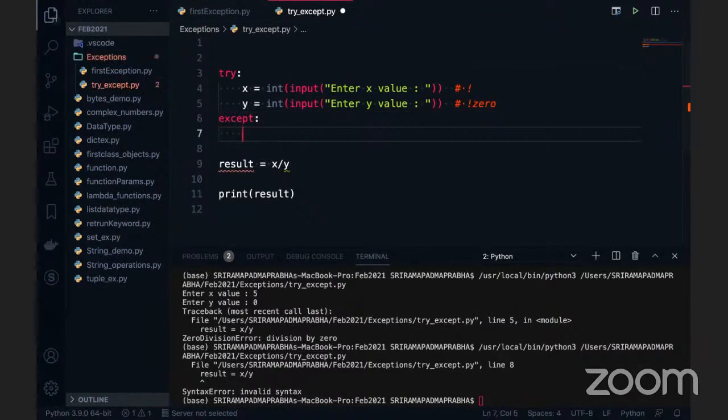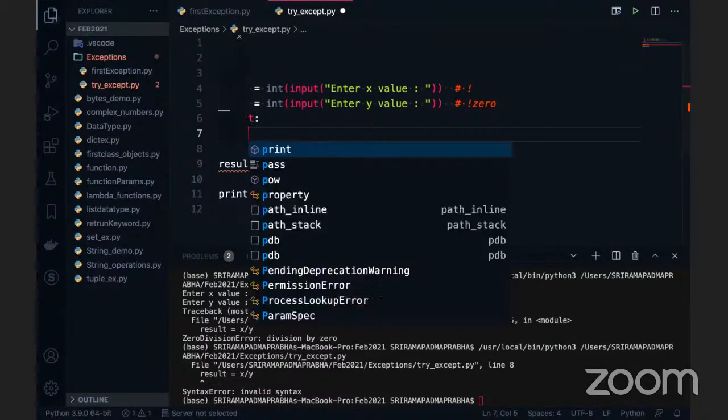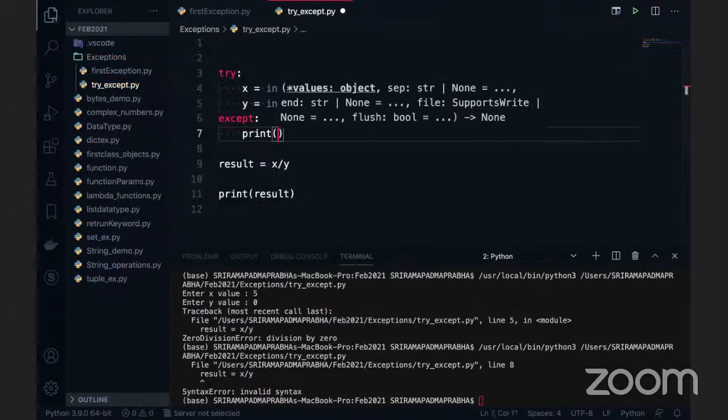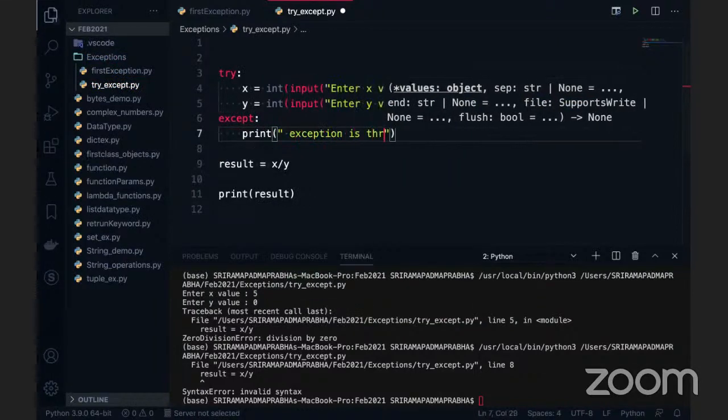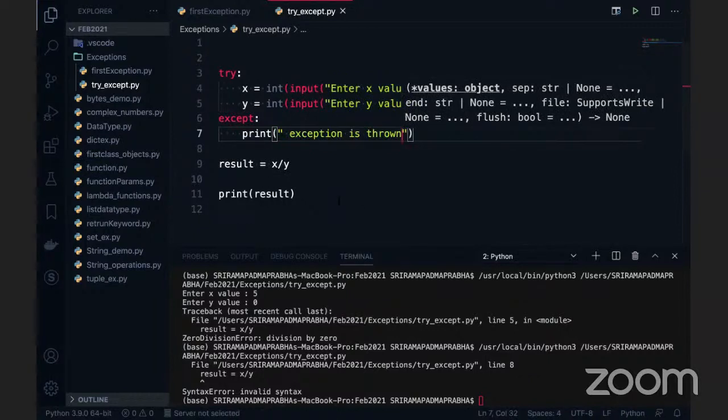So what is this except block? This is going to catch an exception, right? So I'm going to give the print statement now. In the print statement, I'm saying that exception is thrown. Exception is thrown. This is the way of handling the exceptions, guys.